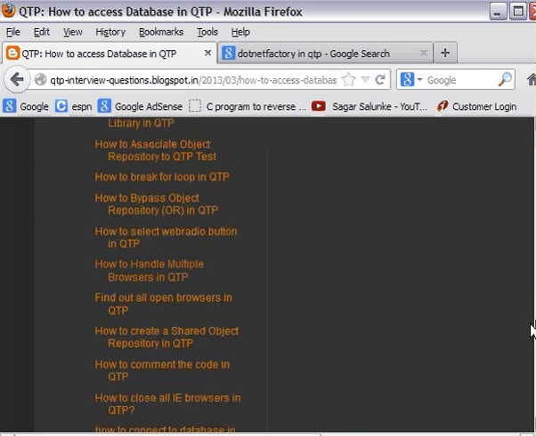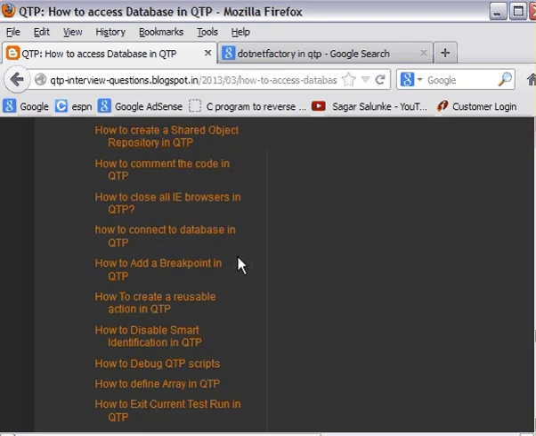The next question I can tell you is how to handle multiple browsers in QTP. You can find this out using the creation time or the handle property of the browsers. Then there is one question that is very tricky: how to bypass object repository in QTP. This question is asked just to confuse you. We can bypass object repository in QTP by using descriptive programming instead of object repository in QTP.